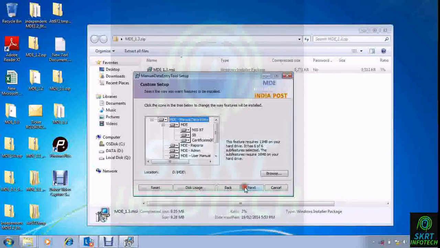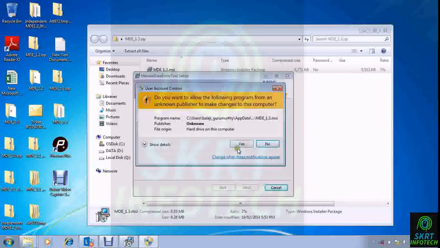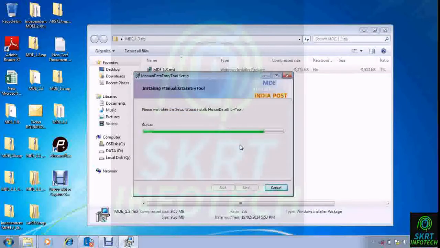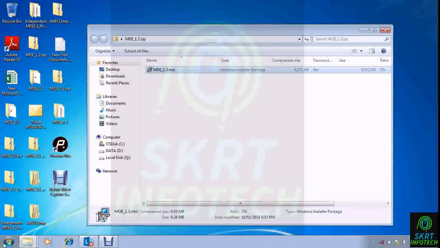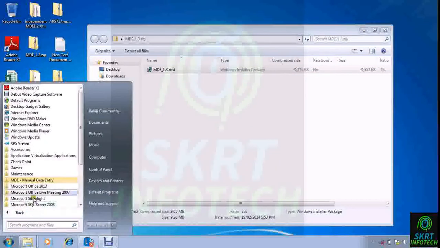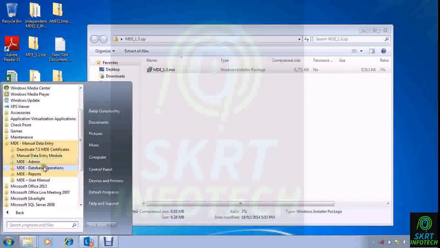Accept. Next. This is the folder which will be automatically created and installed. Give yes. MDE is installed. Now once you install it, you will get an MDE manual data entry module in this start window. Now we'll do the DB creation.